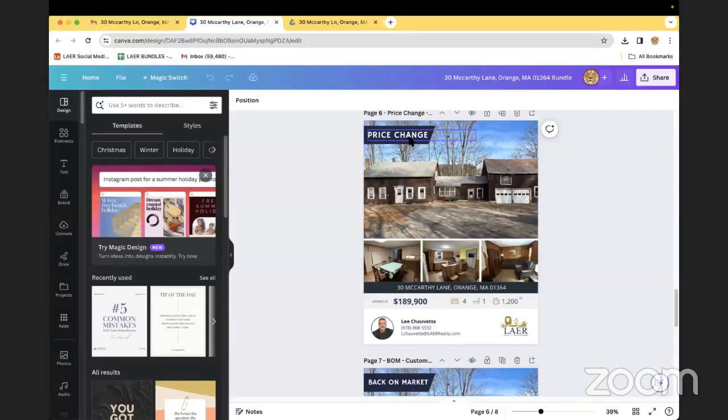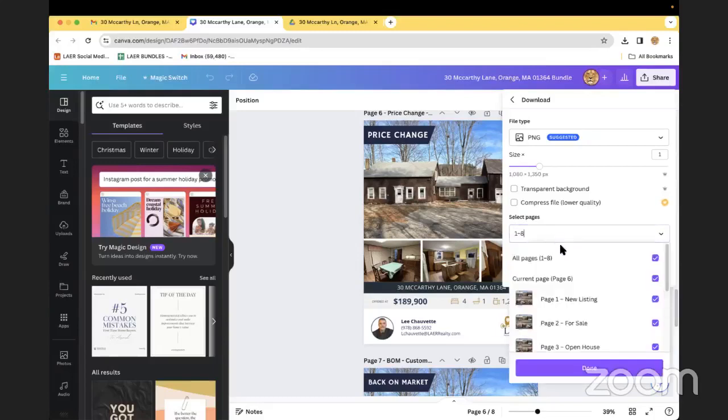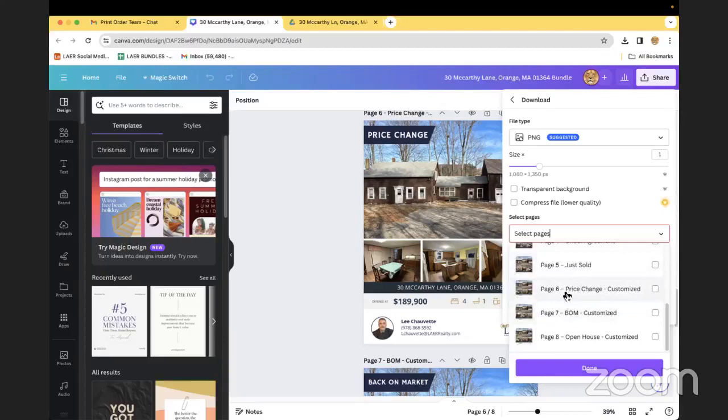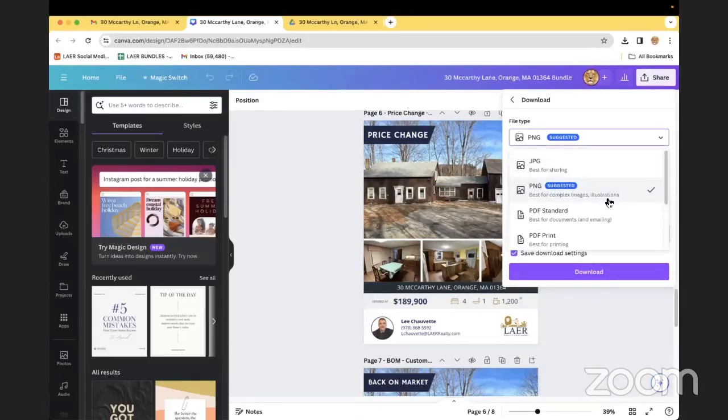For example, here's a price change. If there is a price change in the future, you can come in here, put in the new price, click on share, download. Where it says select pages, you can unselect all the pages, then go to the page that you want to download. So here's this price change. Click on done, and then we'll download this as a PNG.